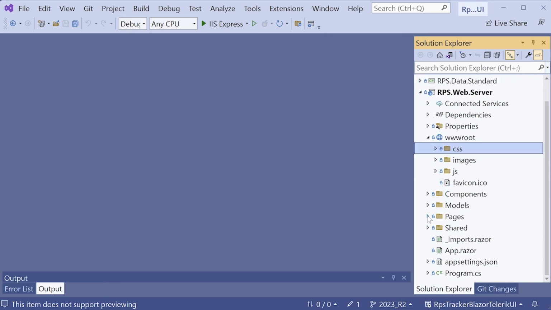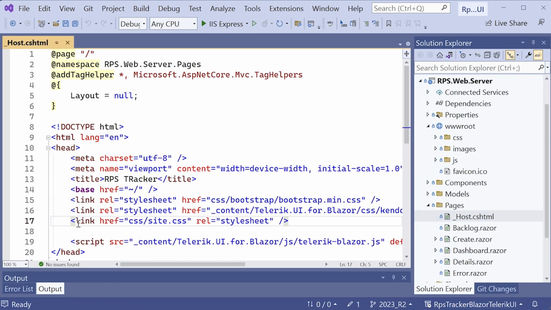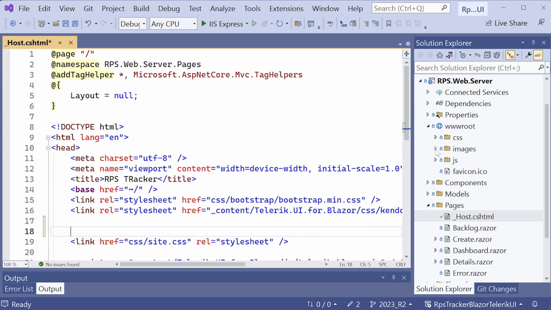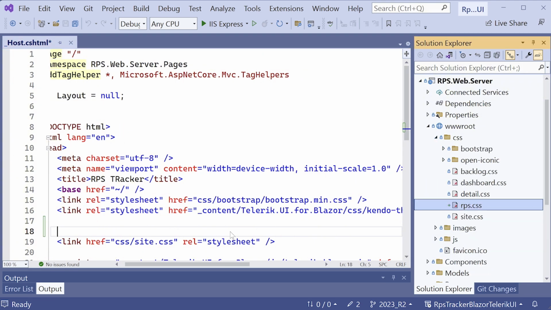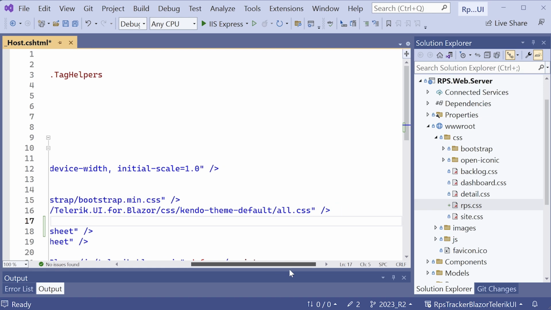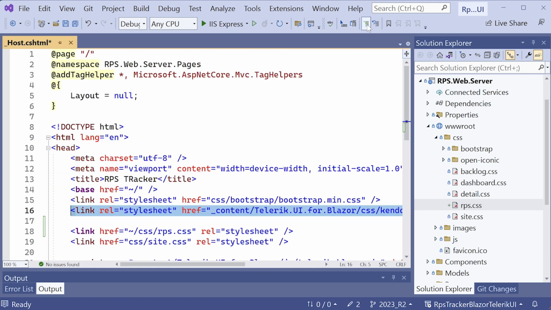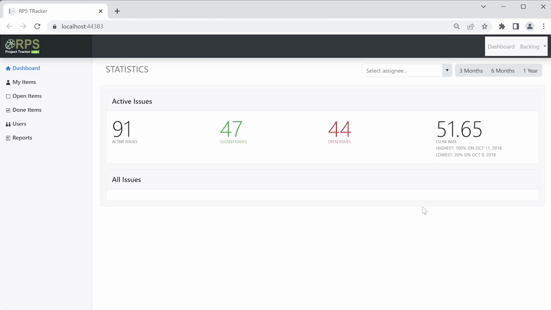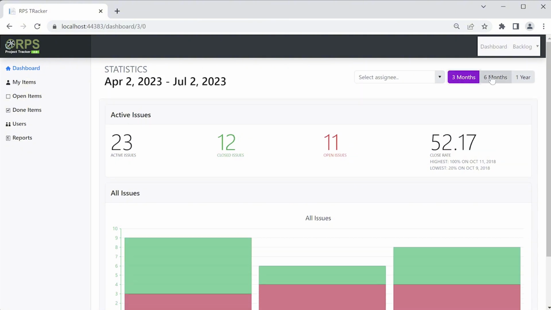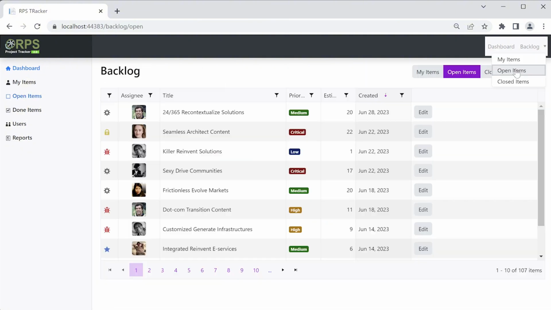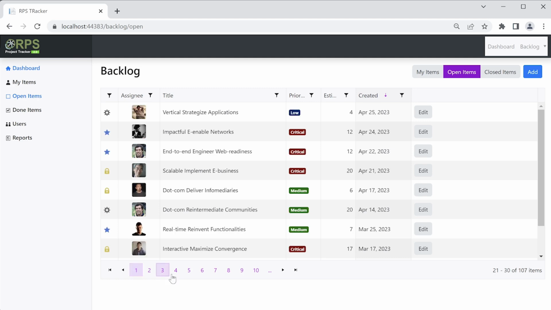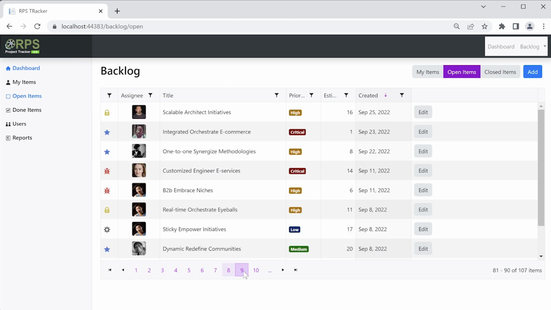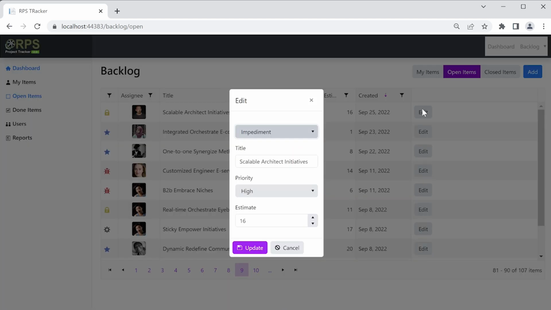Then let's head over to our _Host.cshtml file, and I'm going to add a reference to the rps.css file right here before my site overrides. And for now, I'll just comment out the original Blazor CSS file up here because our theme file will cover all the styles that we need. Let's run this project now, and right away you'll see that we have purple buttons on the dashboard page. On the backlog page, we have purple buttons for the pager on the grid, and anywhere else where we're using Telerik UI components, if the primary color is used in that component, it's going to be purple.